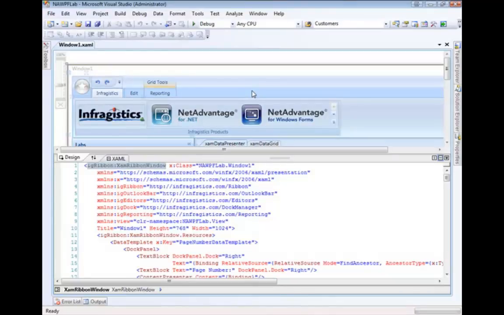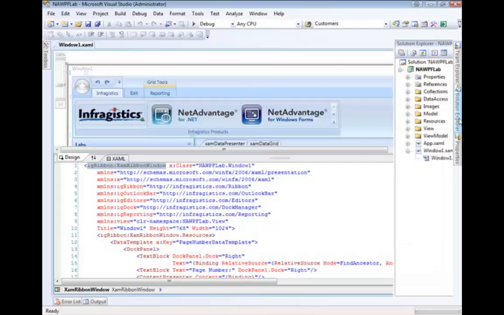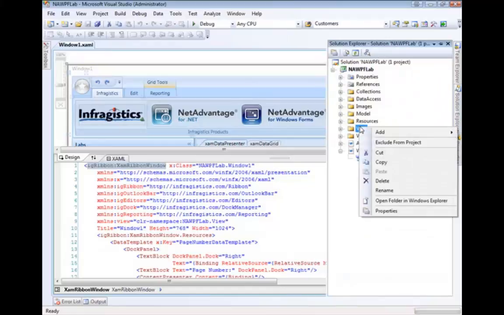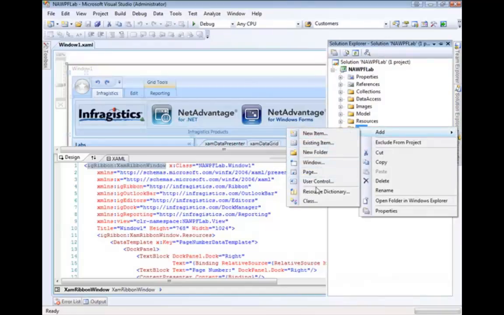This video is for Task 1, Exercise 1, and in this task we'll add the XAM Carousel user control to the project and create a tab for it in the XAM Doc Manager control. Starting in Visual Studio, go to the Solution Explorer window, right-click on the View folder and select Add, then User Control.